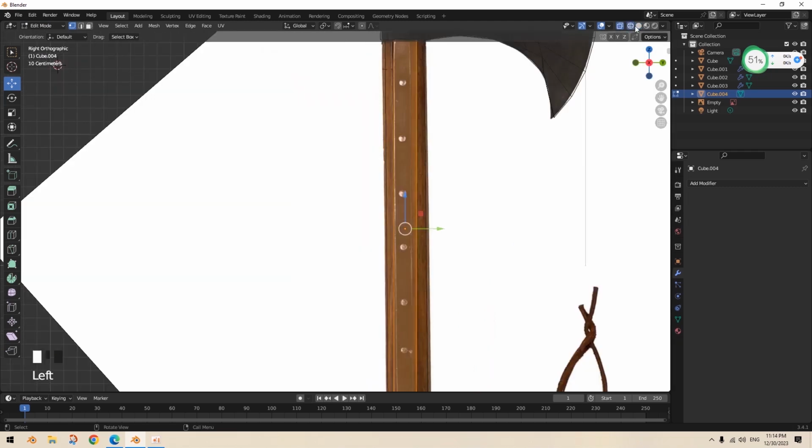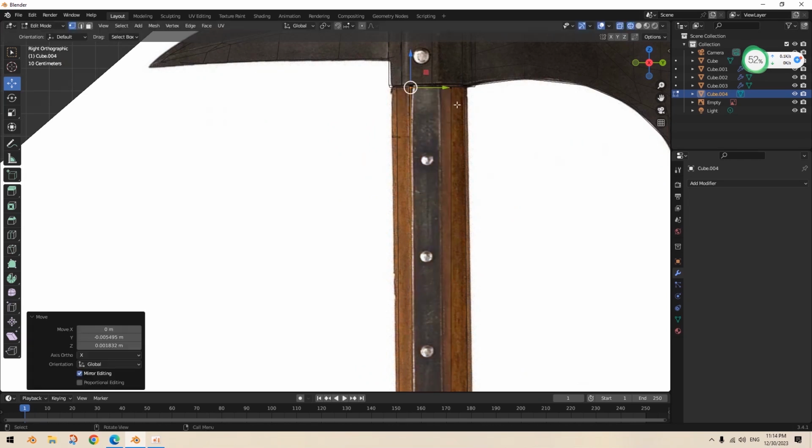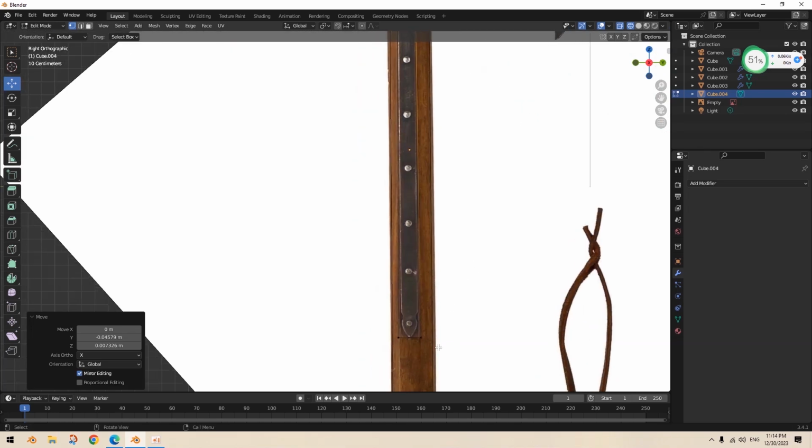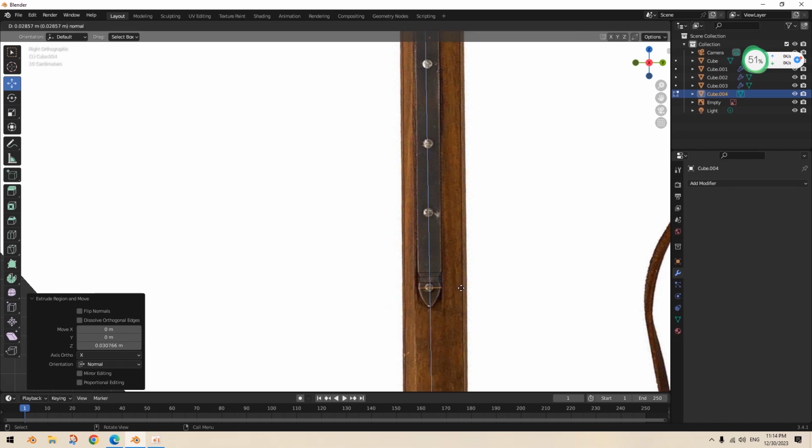Oh my god, it's kind of bright here. Let me just turn it. Okay, now it's fine. Then it's just aligning the reference. There we go. And then there's a special part down here, which you can press E to extrude and then make that kind of shape.